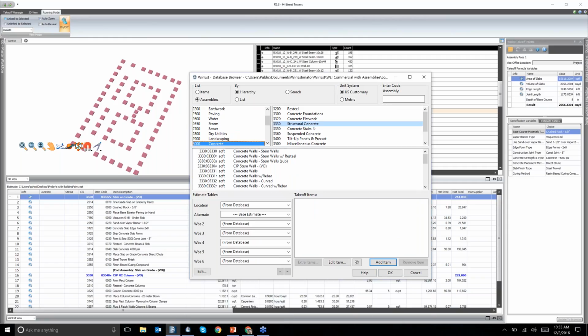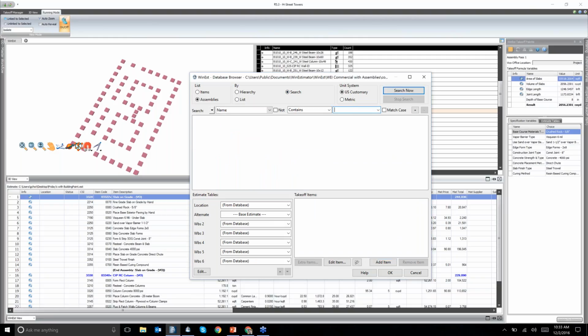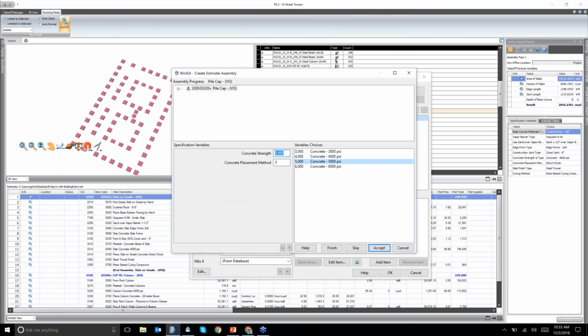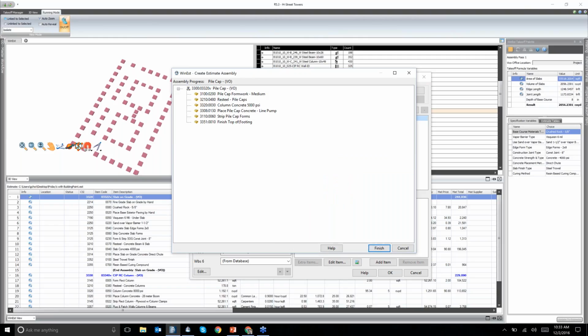Pile caps. So now what I want to do is find my pile caps here in my database browser. Got a few ways to do it. I could have searched through the browser, but you know what? I can just type in pile, and it finds exactly the one that I want. And double click. Those questions again, it's asking me. I get choices here. Maybe the spec's calling for 4,000 PSI, and maybe I wanted to do a concrete line pump instead. We click accept.